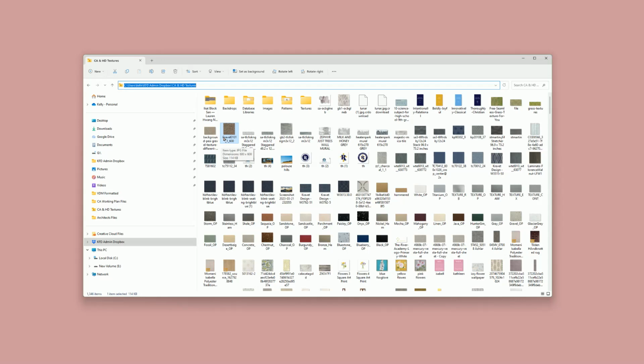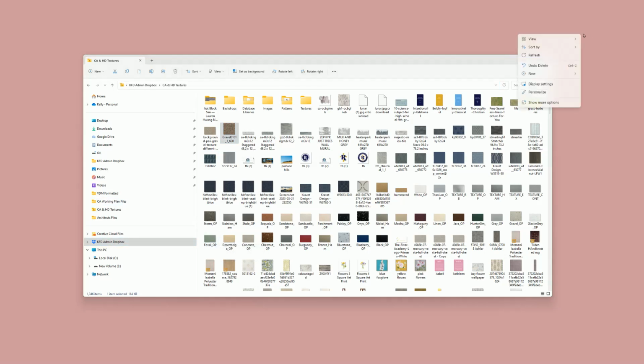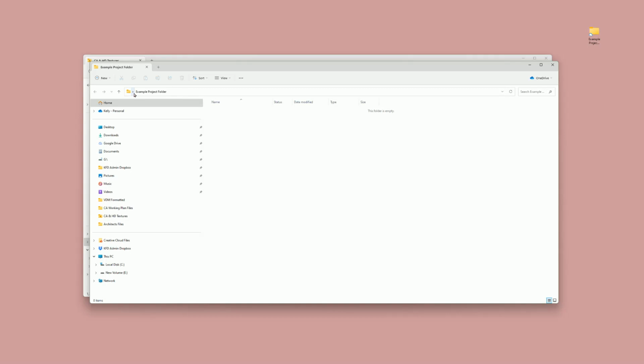This is why, if I were to turn around and move this folder, for example, let's say we're going to make a new folder here, and let's call it example project folder. All right, if we were to open this up and look at this path, you're going to see that the path right now says users, K-free, or whatever it is, OneDrive, desktop, example project folder.